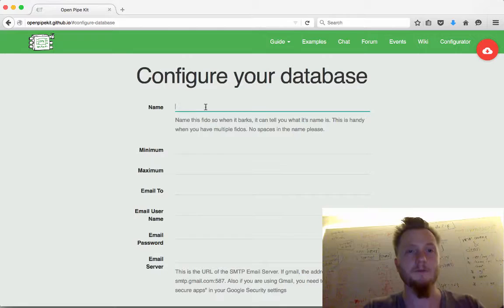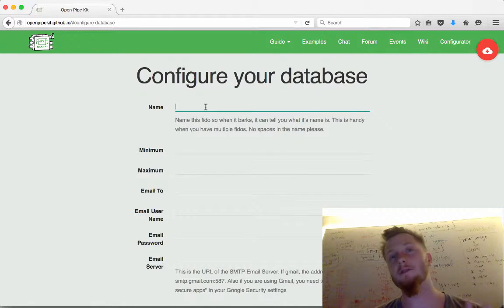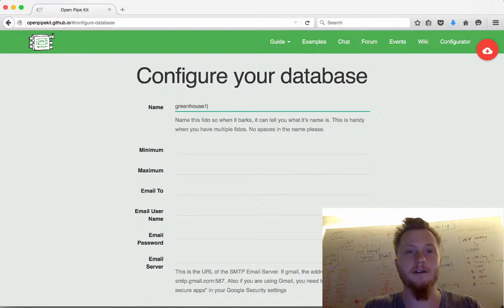So we're going to pick a name for this application. If you have a couple of these devices out in greenhouses or wherever, or your basement, this is how you distinguish which device is sending you what. So you've got to give it a name, like greenhouse 1, greenhouse 2, greenhouse 3. So we're just going to say greenhouse 1, no spaces.